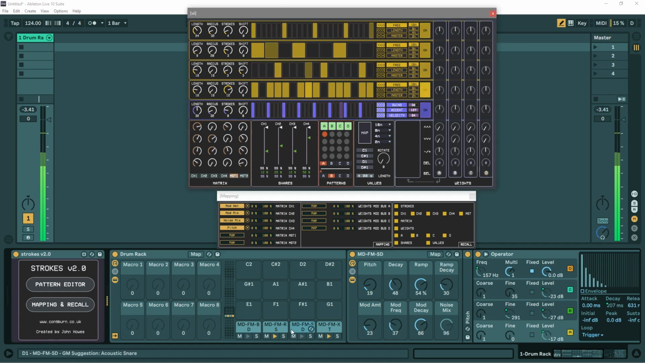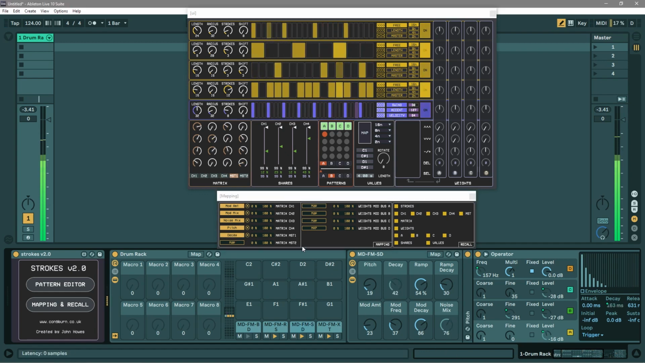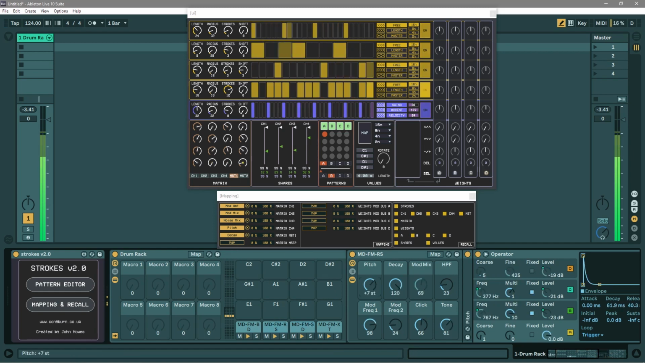Let's look at master 1. What should we map here? Let's do the decay of the snare. Cool, and this one will be pretty cool as well. We'll map that. So now every time we get a trigger here, the pitch is going to change in accordance with these parameters that we set.